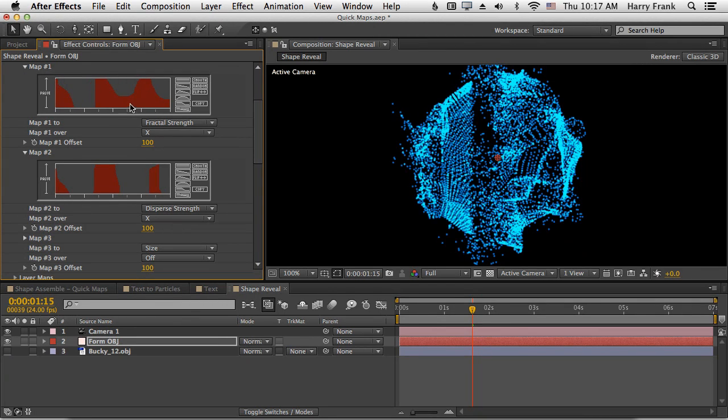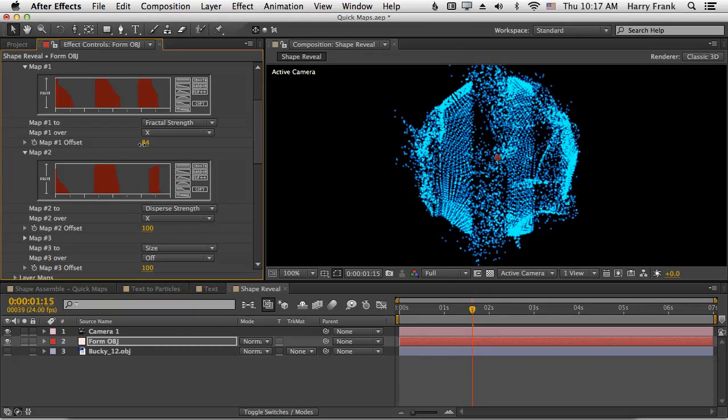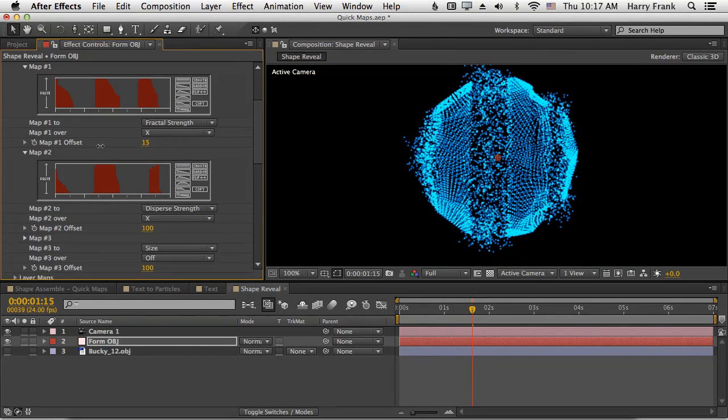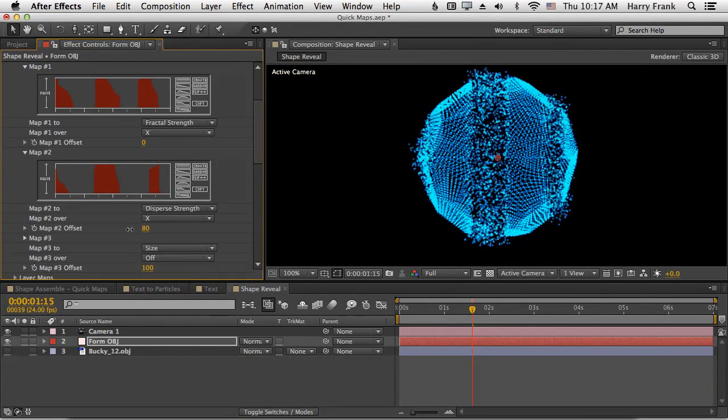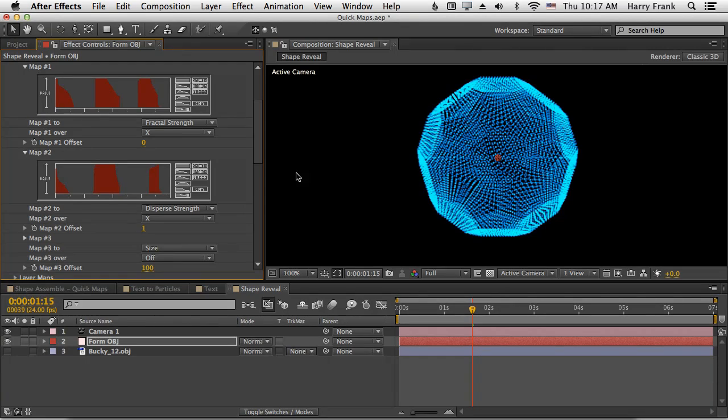In fact, let's do this with the fractal strength as well. There, so we have these bits and pieces that have no fractal strength or disperse applied to them, these little strips right here. And those directly correspond to these strips of the map. If I turn this map strength down all the way to 0 for both of these, we'll see that the OBJ is not affected at all.